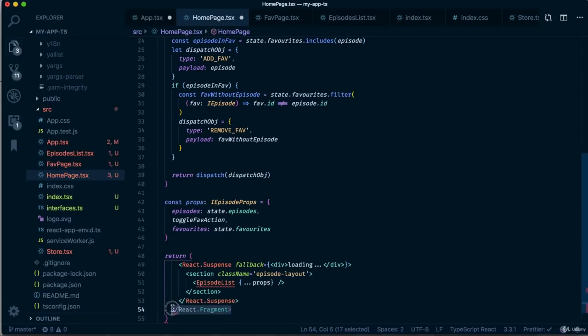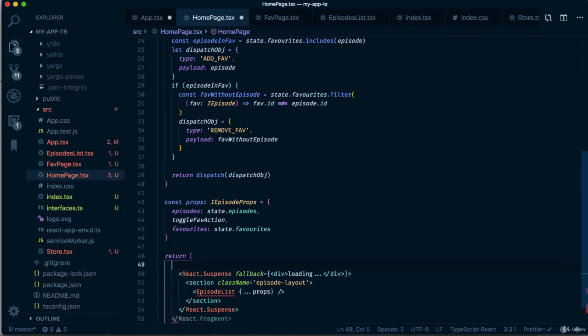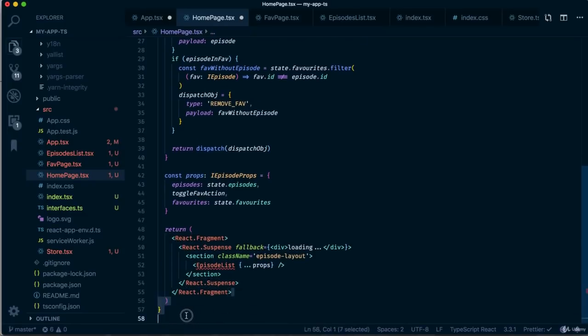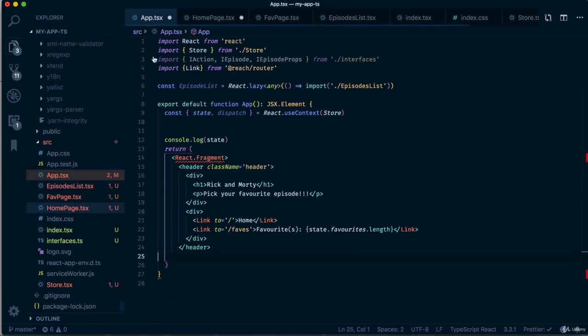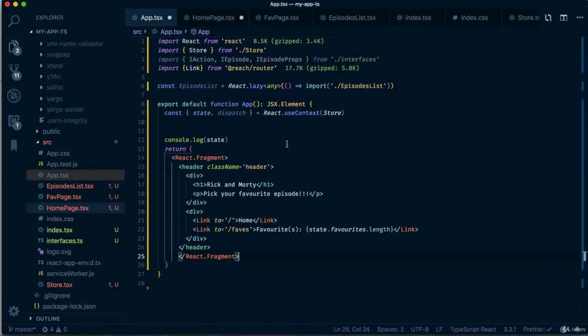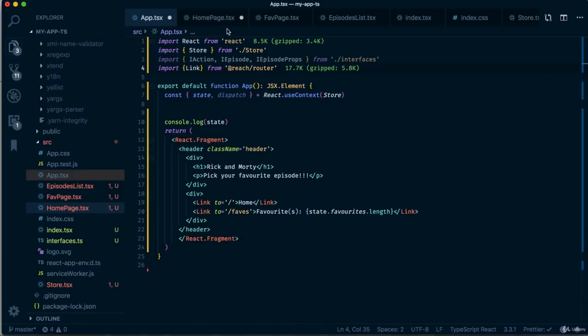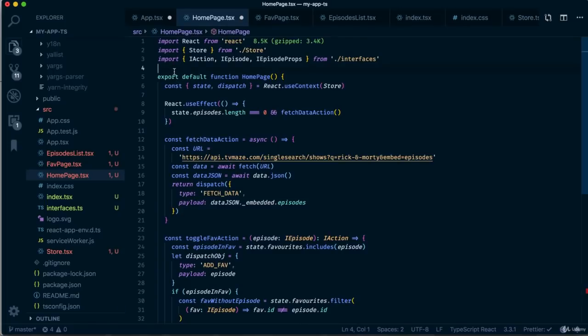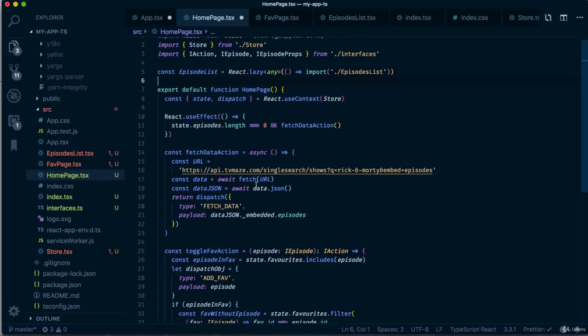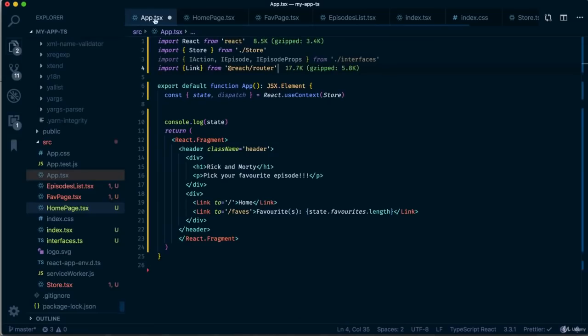Okay, and we're going to use a fragment to close everything off. Open everything at the top, and we'll need this one as well. Not forgetting our episode lists, we don't need it here anymore. Alright, looks like most of it's in there.